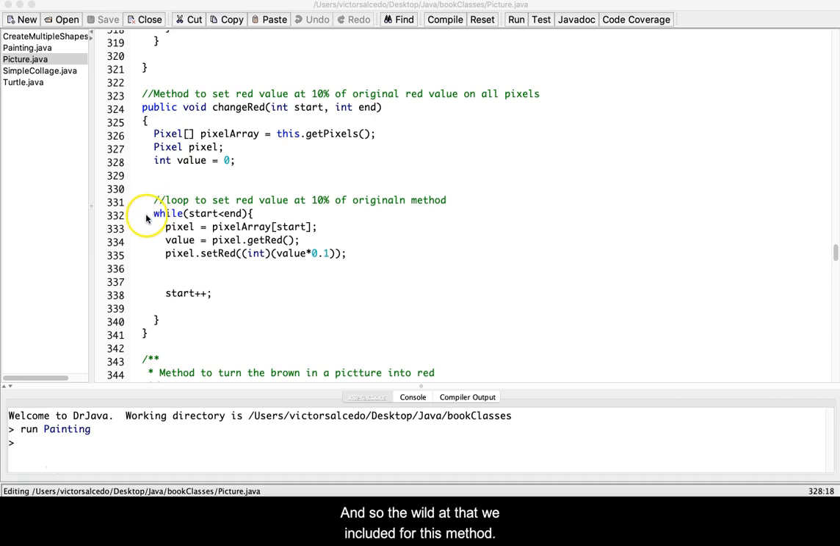And so the while loop that we included for this method is while start is less than end. It will go ahead and set the red value to 0.1, which is 10%. And then the index would increase by 1, and it goes through and loops again and continues to do it while the start is less than the end. So basically it goes through every pixel on the picture.